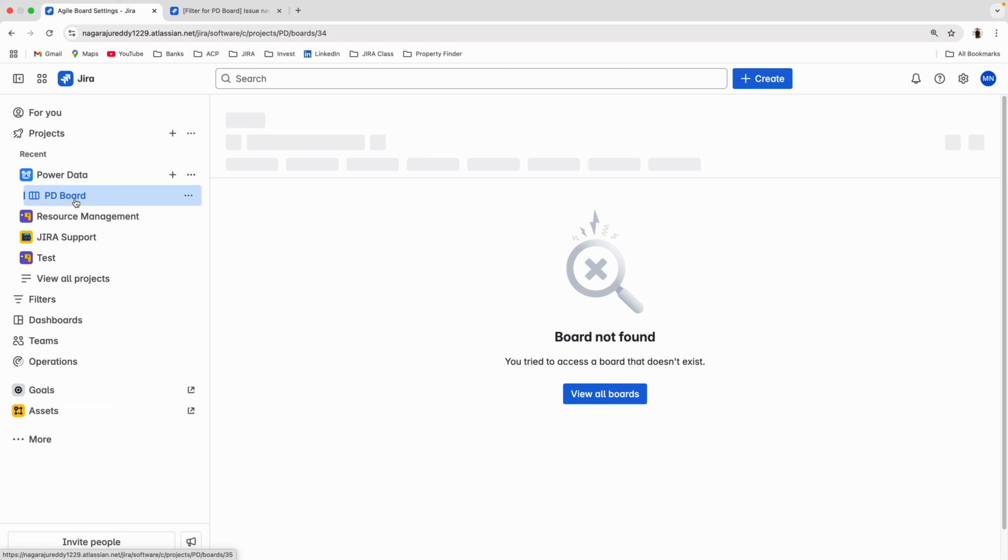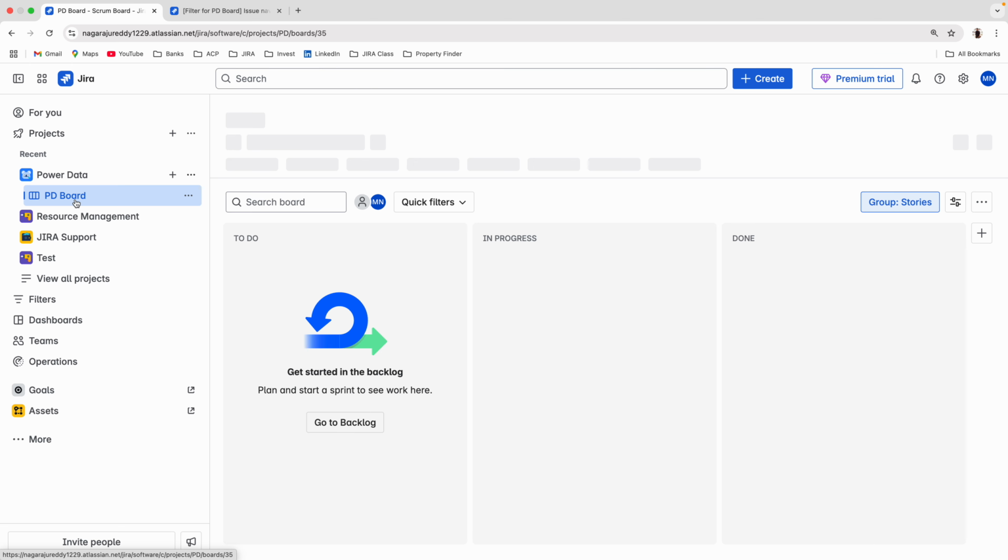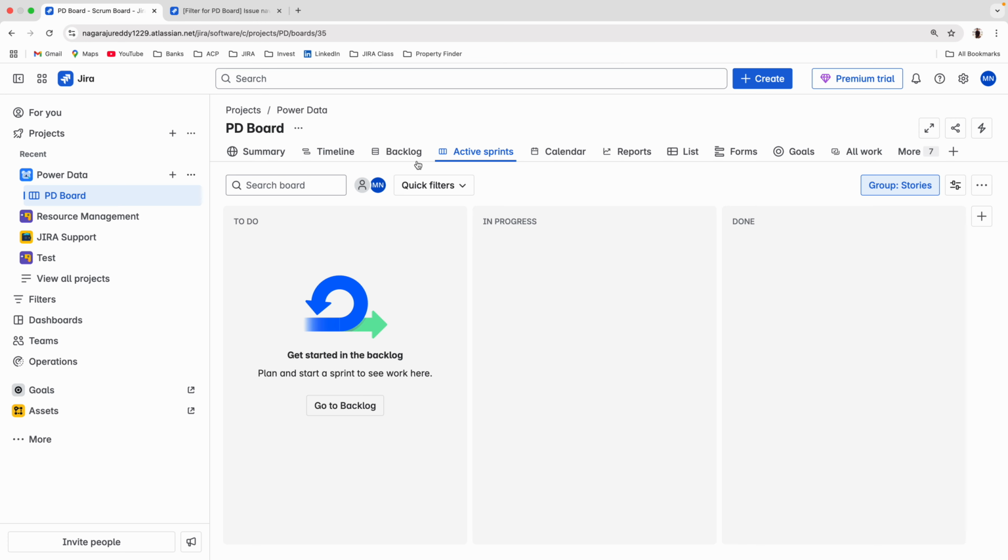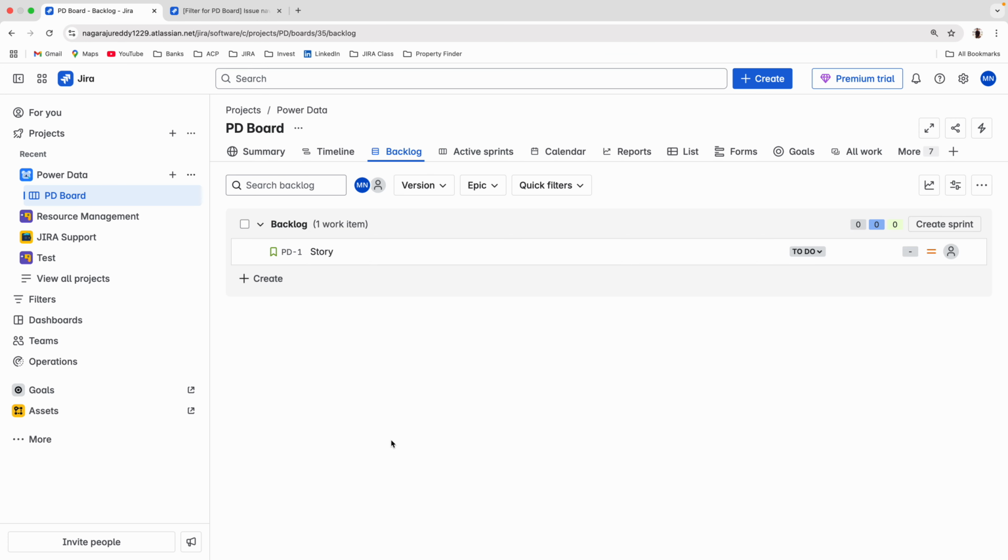Then if I look at the PD board and go to the backlog, I can see only the story. So where is the bug? In the project the bug is there, but it is not matching my board filter. In the same way I can create another board, for example with project is equal to PD and issue type is equal to bug. So I'll change this also.